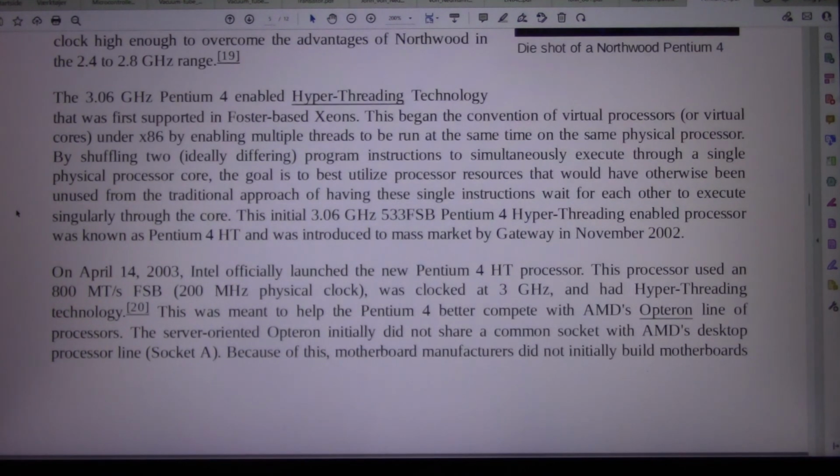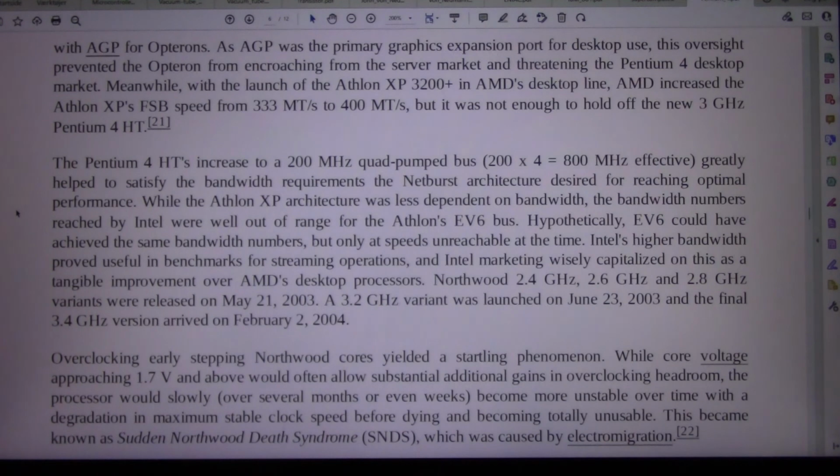This was meant to help the Pentium 4 better compete with AMD's Opteron line of processors. The server-oriented Opteron initially did not share a common socket with AMD's desktop processor line, Socket A. Because of this, motherboard manufacturers did not initially build motherboards with AGP for Opterons, as AGP was the primary graphics expansion port for desktop use. This oversight prevented the Opteron from encroaching from the server market and threatening the Pentium 4 desktop market.